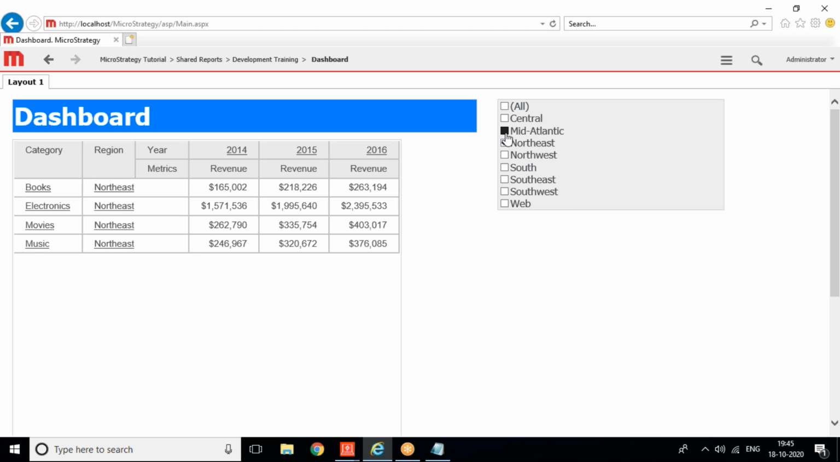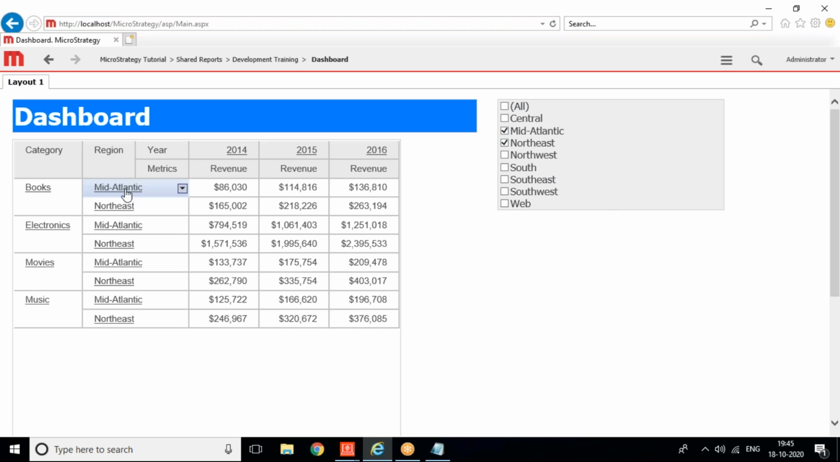So along with Northeast, if I want to see the data for Mid-Atlantic as well, as you can see, Mid-Atlantic and Northeast. So all these options are available. So the way that you want to format it, you just have to go to the properties and make the options. All right, so this is the first selector that we have just discussed. It's about the attribute element selector.